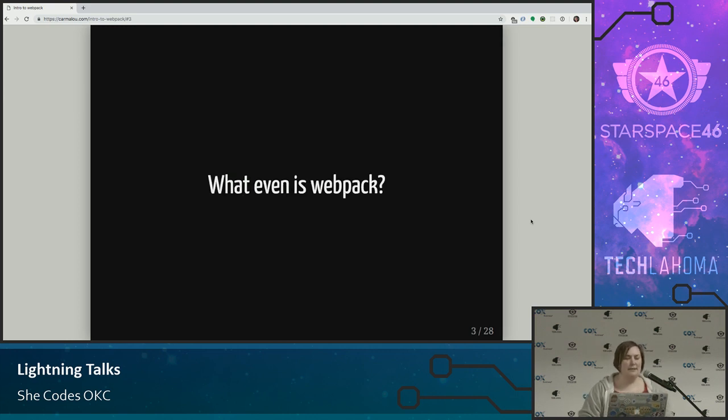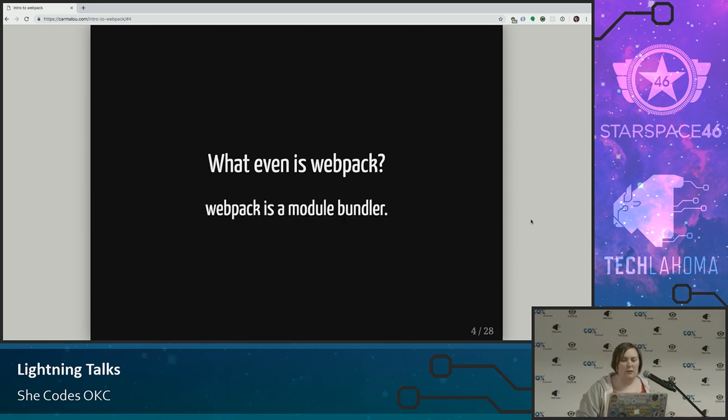Okay, so what is Webpack? Webpack is a module bundler. So if you're wondering, what's a module? A module is a piece of code. It could be seriously as small as one single function, but somebody else wrote it and you pull it into your application to use within your application.